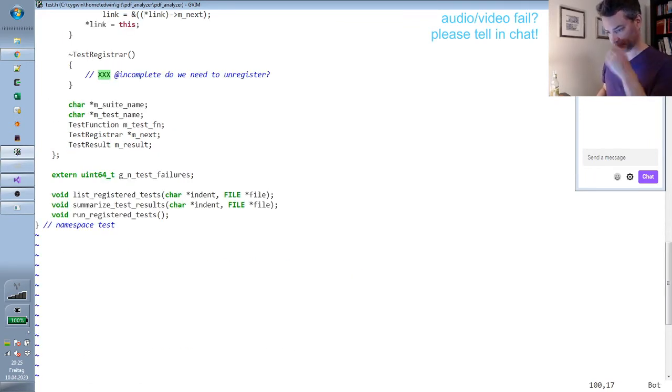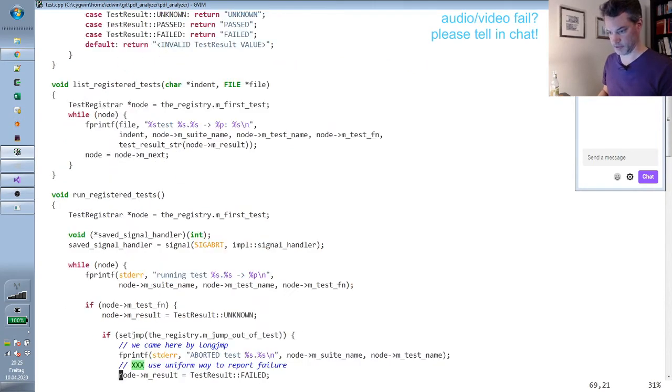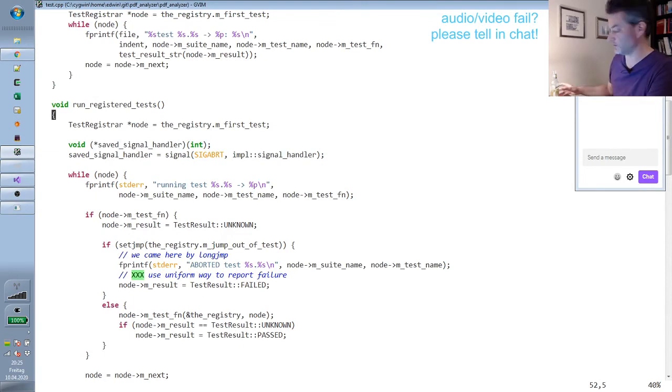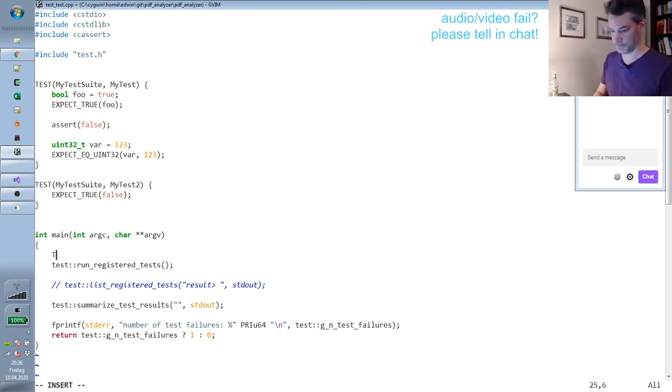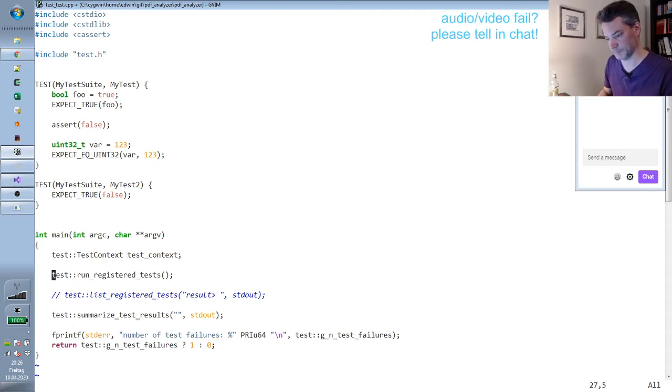Okay, that said. The run register tests will probably, should this create the context? No, the main function. The main function will create the context. This actually is something we will also move to the framework, but this will create the test context. And this will be passed here.